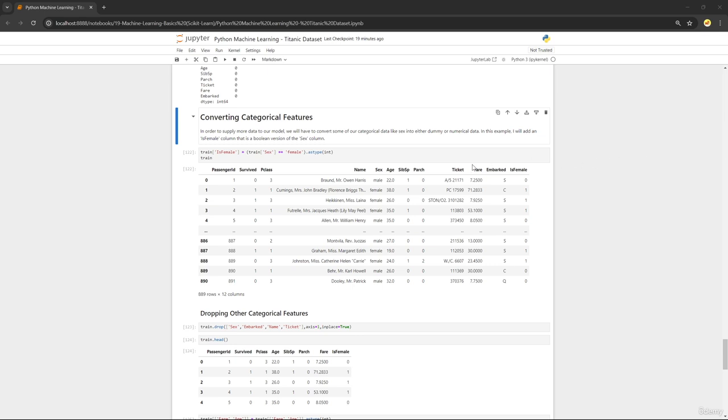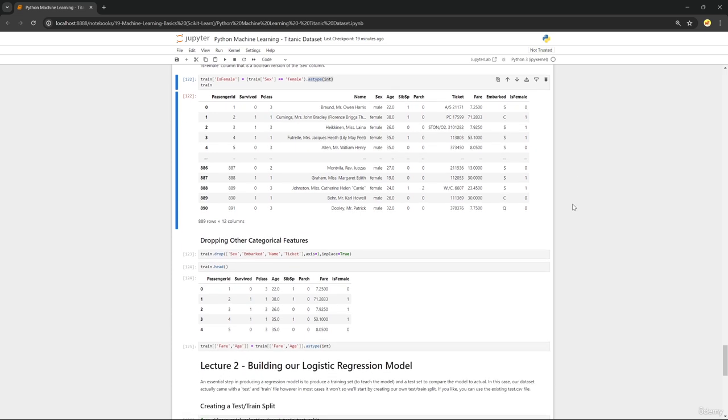This code just takes the sex column from our train data frame, creates a new column based on this equal to operator, and then we return it as an integer using the asType method. And the reason for this is that most machine learning models work better with integers than Boolean values.